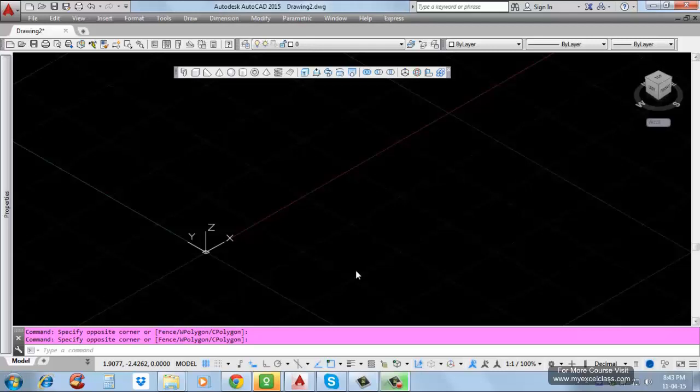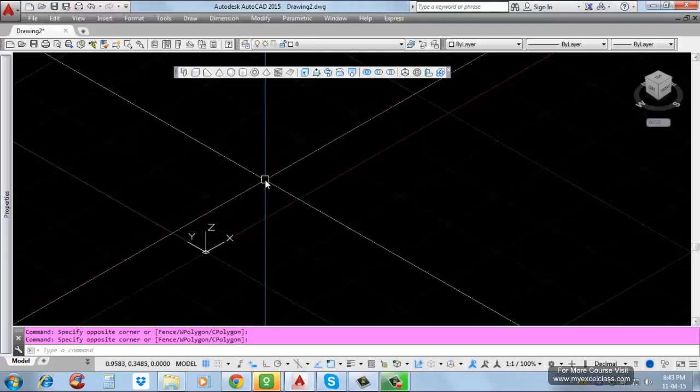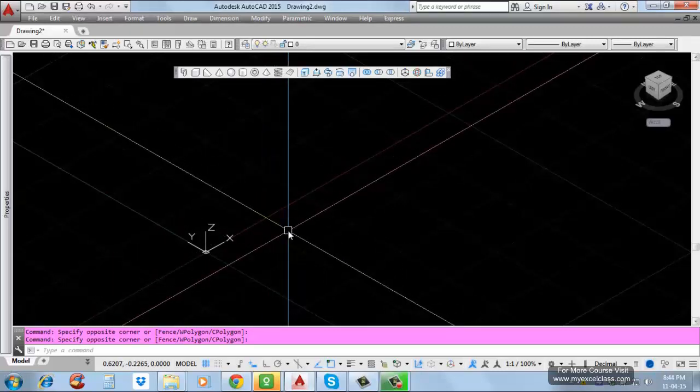Okay, in the last class we saw an introduction to AutoCAD 3D and polysolids. Today we are going to see standard shapes in AutoCAD 3D. There are a lot of standard shapes available in the AutoCAD 3D library. In this class we will see how to make those standard shapes for our projects.